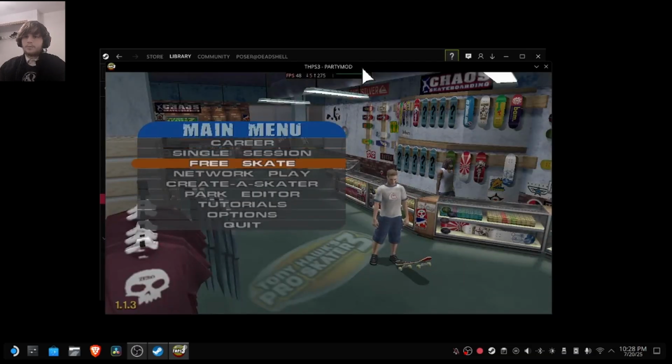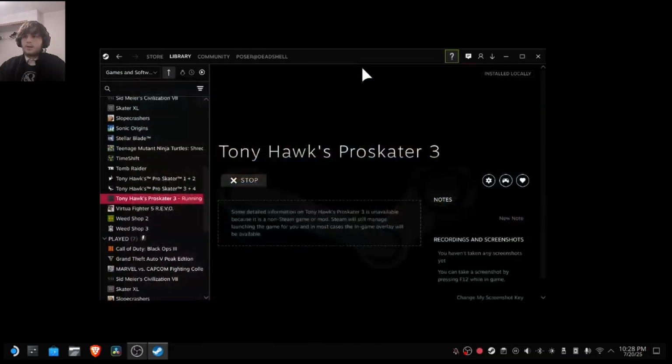But yep, that is how to set up Party Mod on Tony Hawk's Pro Skater 3, the original PC version, on the Steam Deck/Linux.